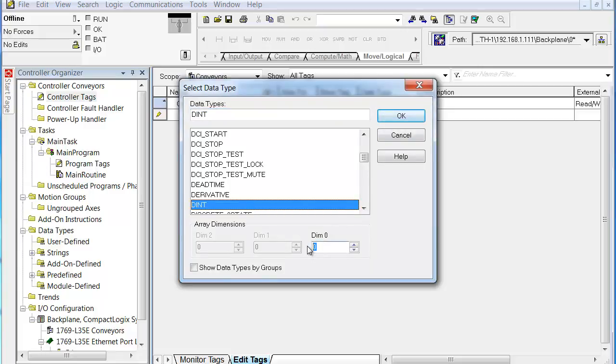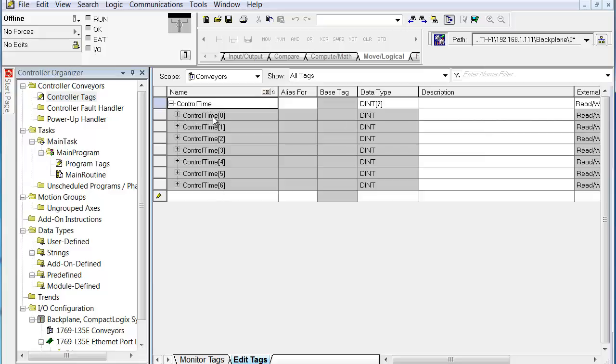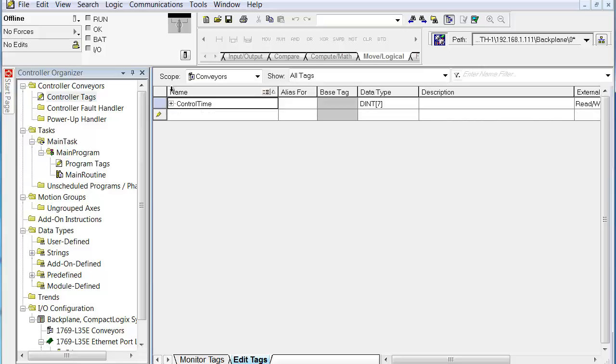Even if it was going to be just one element array, you would put one in here for dimension, but we're going to put seven. So we're going to create a tag called controller time that has seven double integers in it. And then we're going to create seven more tags as single double integers. Not an array, but a single. The next one we're going to create is year. And we'll leave that as a double integer. And I'm going to pause now, create the rest of them, and then come back.